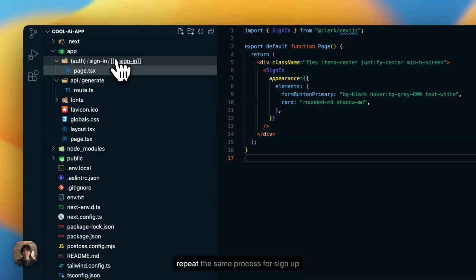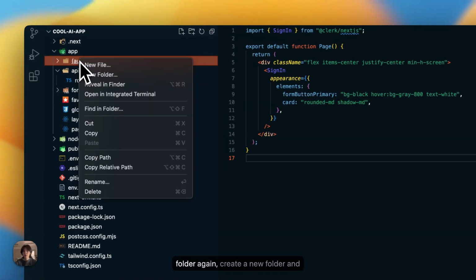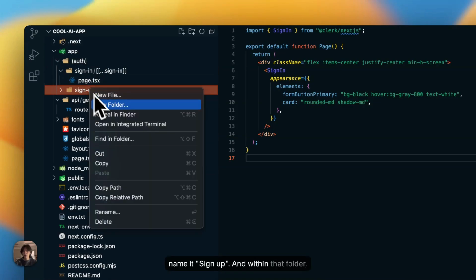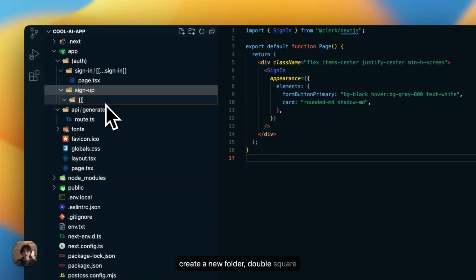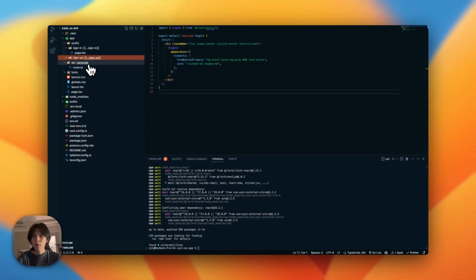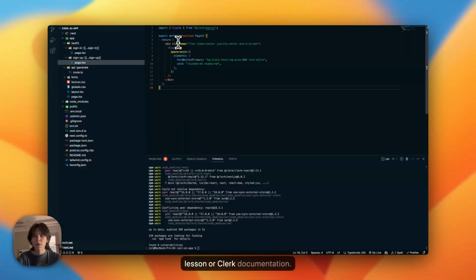We have to repeat the same process for the sign-up page. Go to your authentication folder again, create a new folder and name it sign-up. Within that folder, create a new folder with double square brackets, three dots, sign-up, and again page.tsx. Now again, copy the code from our lesson or Clerk documentation.